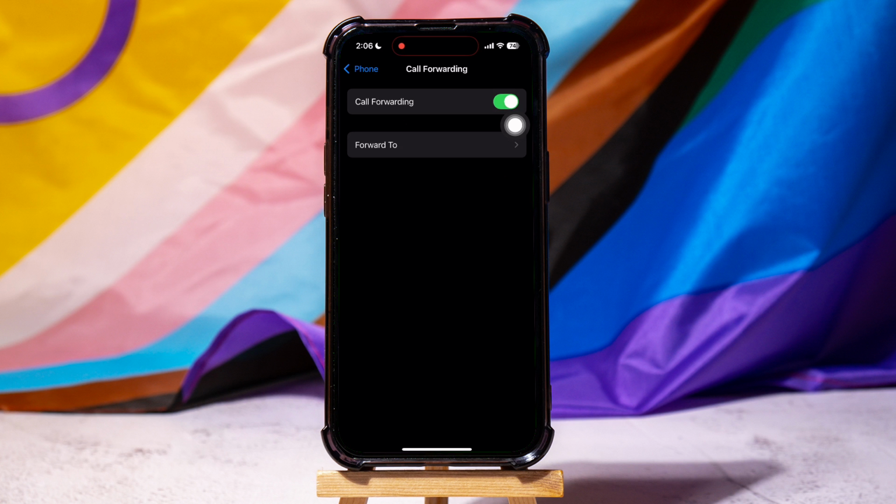This way, you get more control over your experience with the device. Following these steps, you can easily turn on call forwarding on an iPhone.